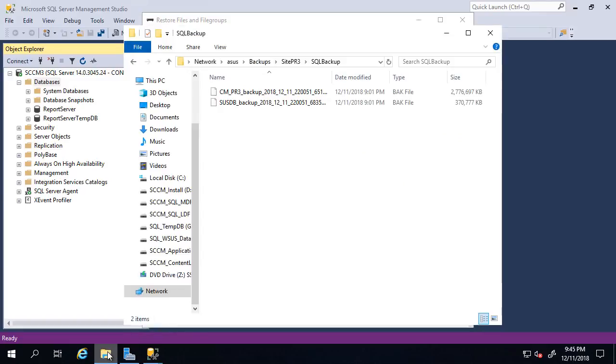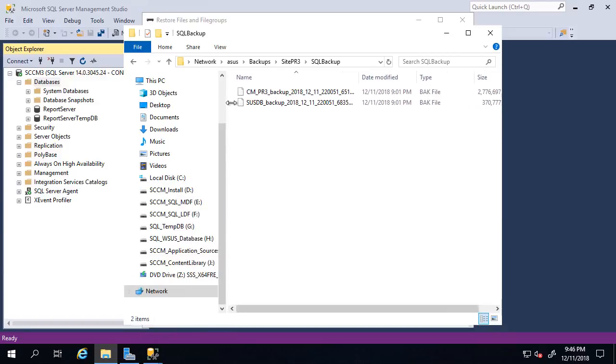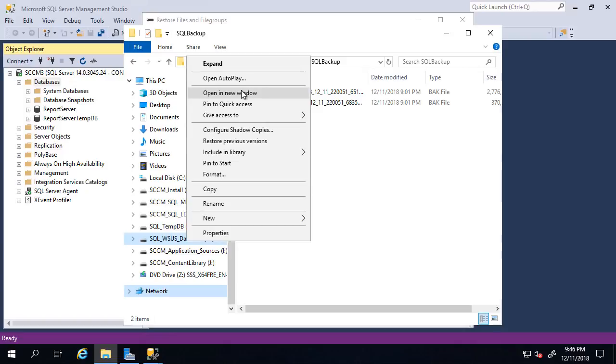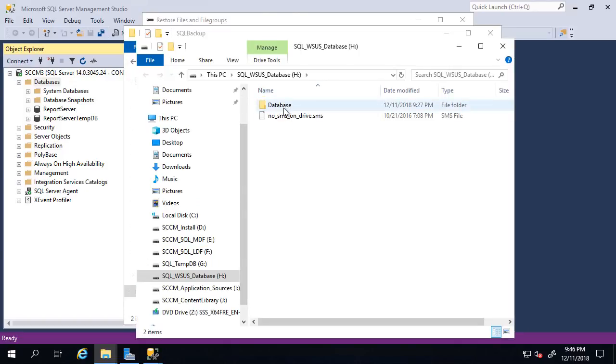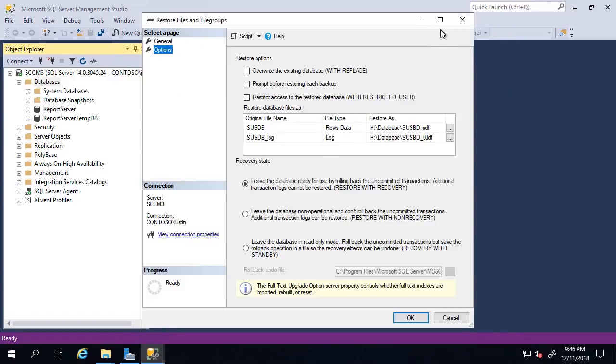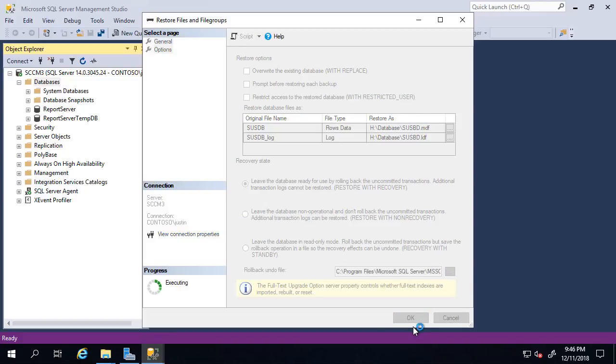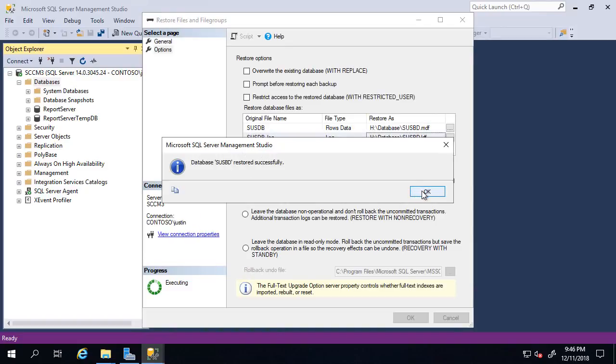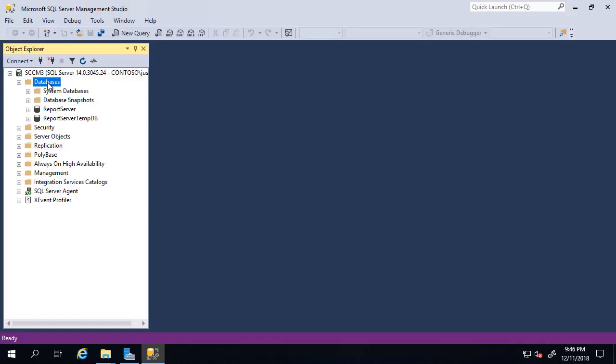Now under options, it looks like it might have retained the previous data path, which I believe is correct. So if we look at the H drive, that is the drive that I dedicated to my WSUS database. It looks like it must have retained that from the backup. So that is in fact the folder that we want to restore to. So that all looks good. Then we'll do OK, and that should recover our WSUS database. There we go. So we'll refresh that.